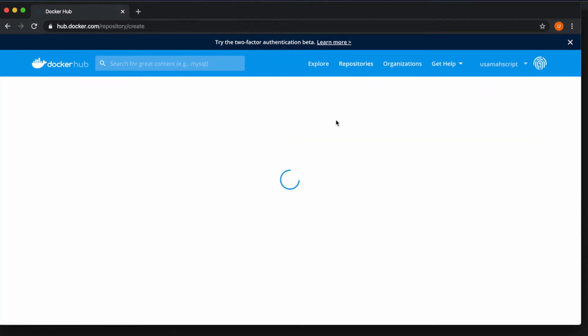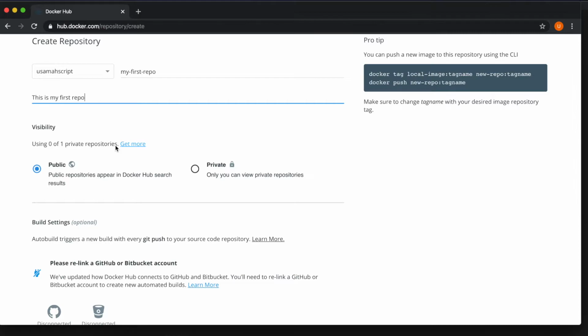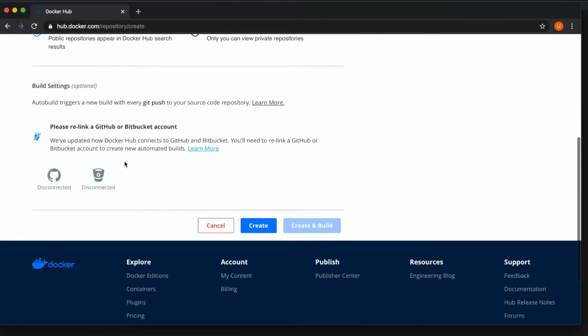If we create a repository, one of the cool things we're able to do is, let's call this repository my first repo. We can give it a description. This is my first repo. And over here we can set the way that it will appear for other people. So whether we want it to be public or private. Now if it's private, only I can see the repository, but if it's public, that means that anybody can look it up. If I create an image that I want the whole world to have access to, then I will just set it as public. Down here you're able to link your GitHub or Bitbucket account, but we're not going to do that. We're just going to go ahead and click create.